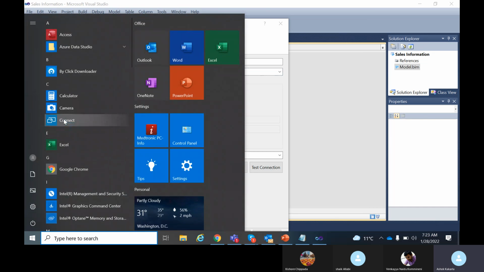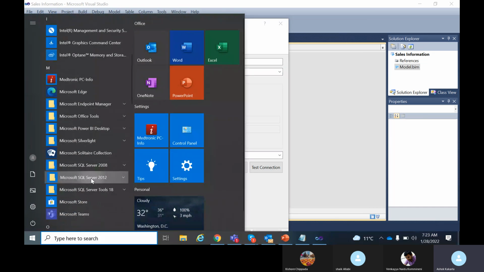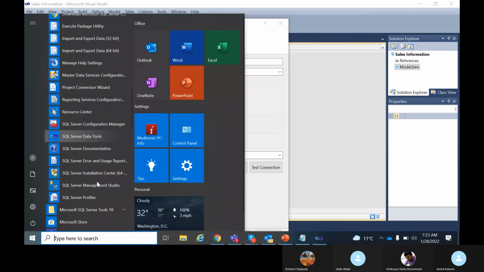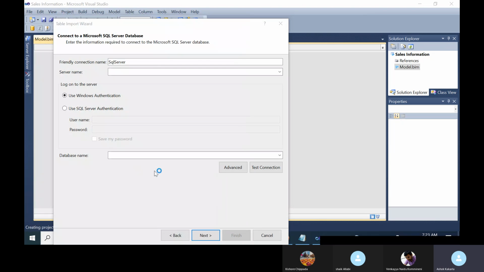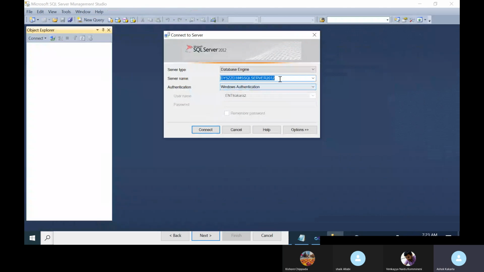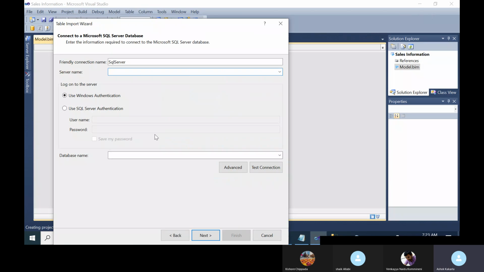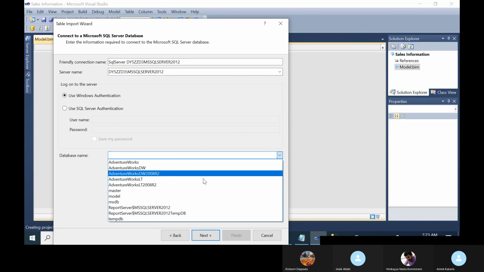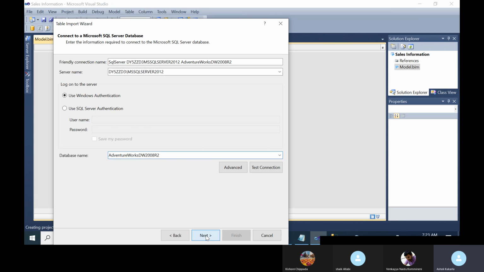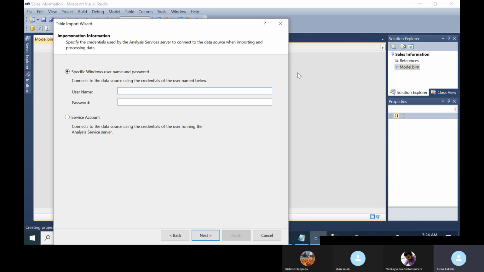For that I would need to open Microsoft SQL Server. So let me open SQL Server Management Studio. So here is the server name. Let me copy this server name and then go back here and provide the server name. Windows authentication, that should be fine. So take the data warehouse as AdventureWorks Data Warehouse 2008 R2. Go to next, and here you would need to provide the username and credentials.